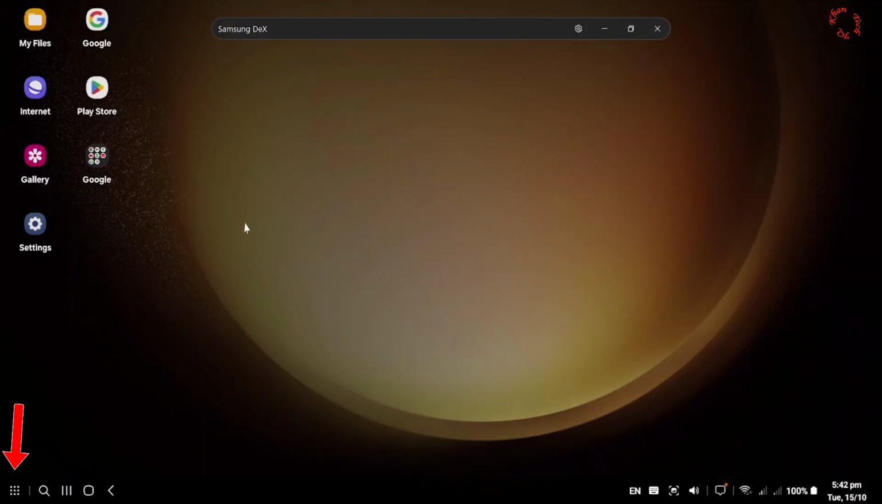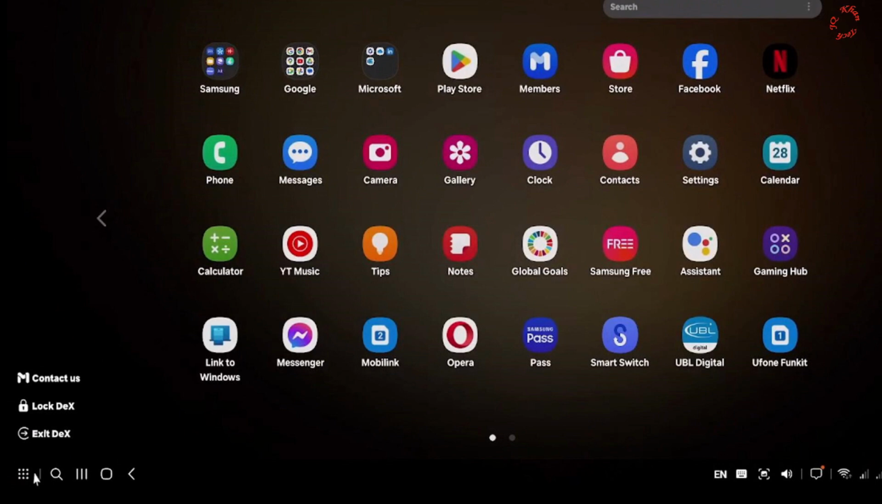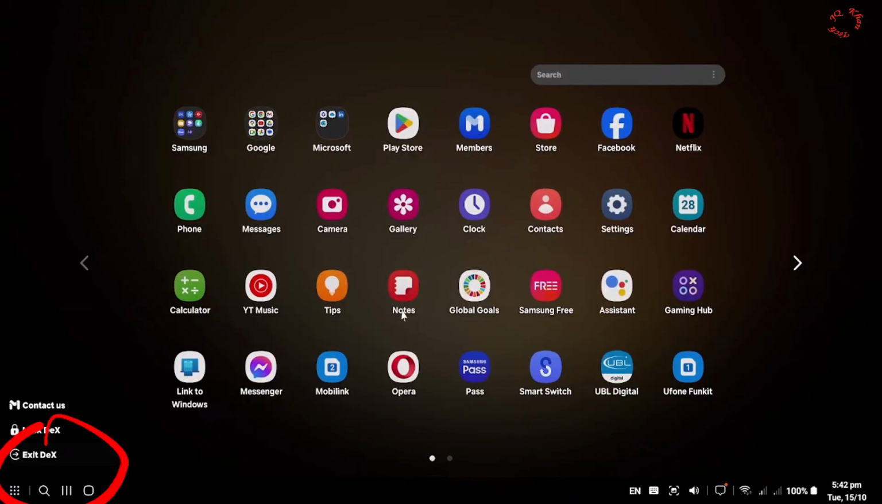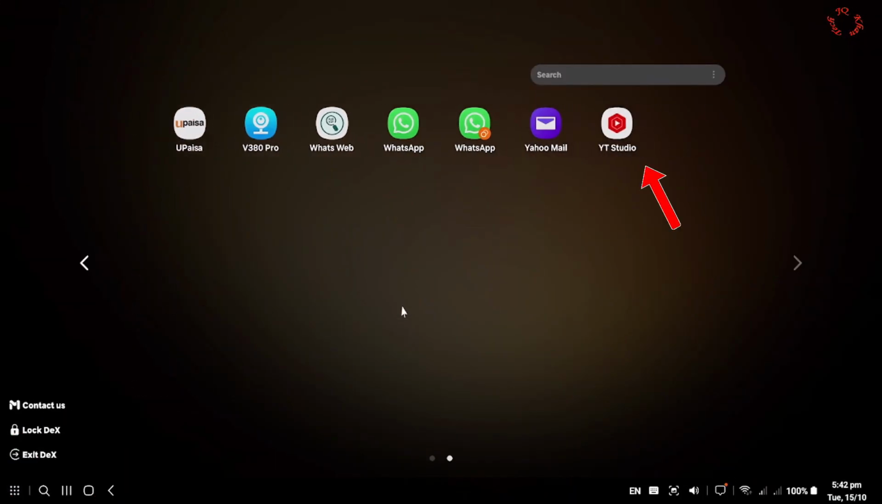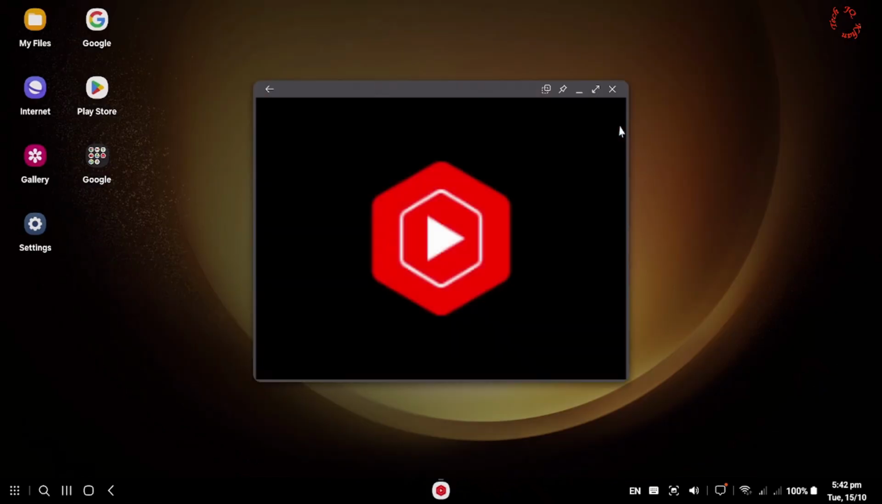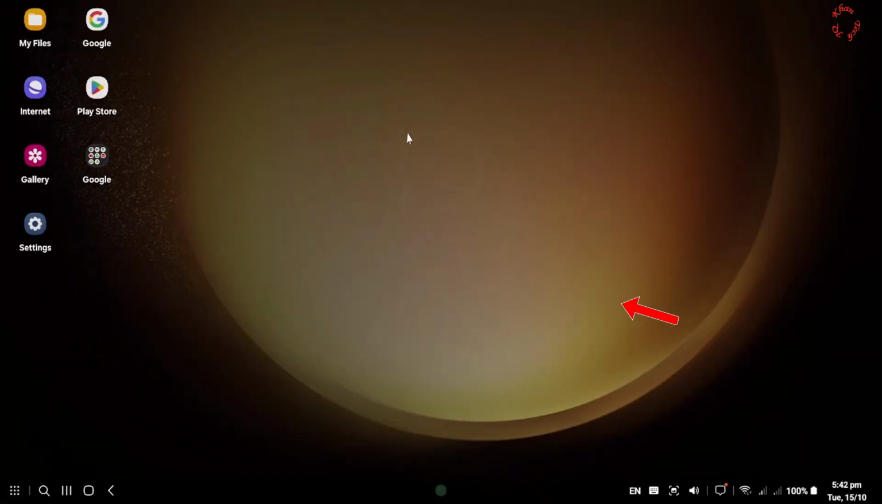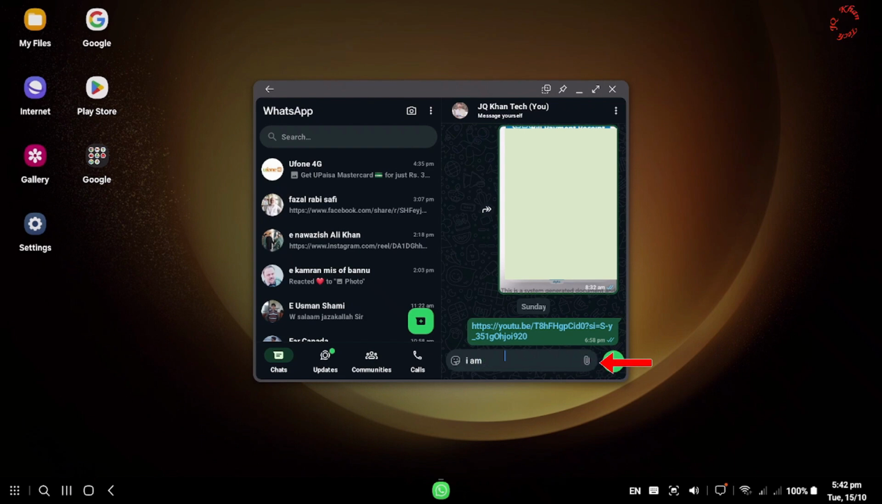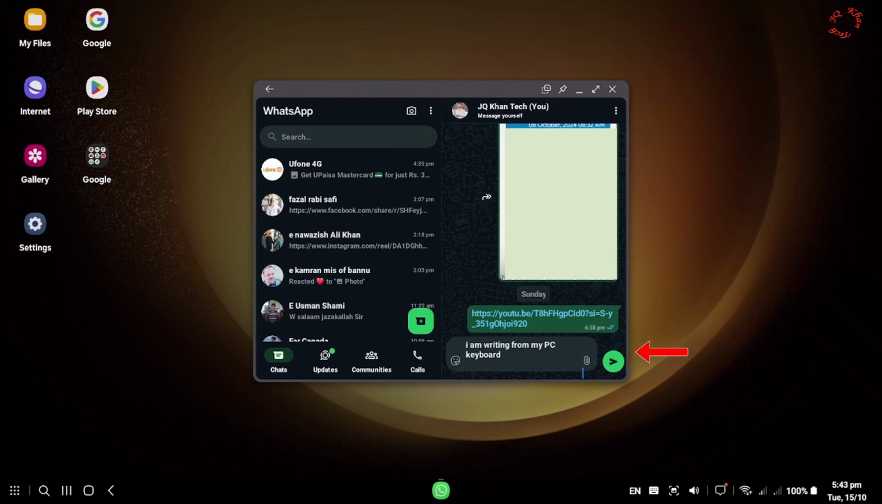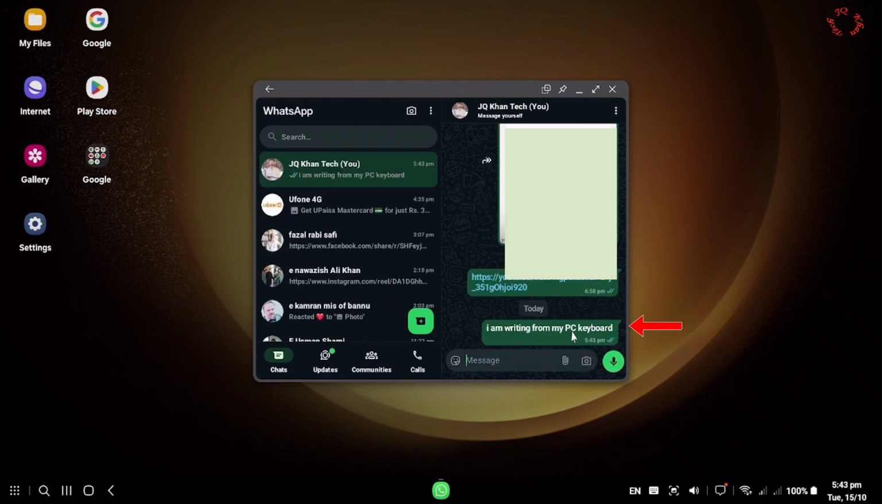Click this apps, and all the apps of mobile are on the screen, so you can use any one. Let me click YT Studio. I can operate the same from my computer. Let's open WhatsApp, and this is my PC keyboard from which I am writing. All the control goes to the PC.